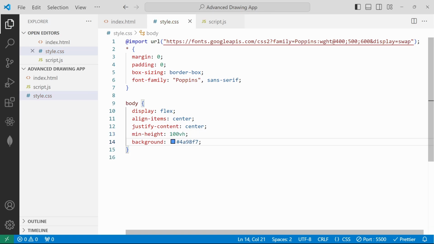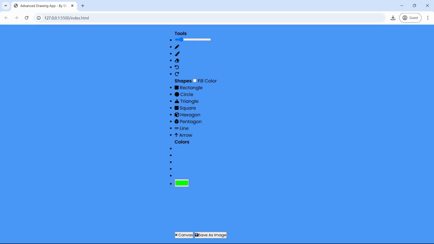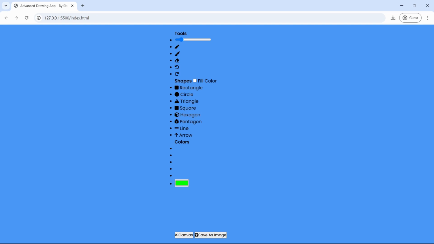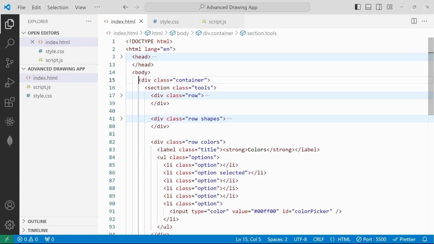If I save and go to the browser, here we can see the content is placed into the center of the screen with the help of display flex and align items center, and the background is set as blue color. Next thing, we'll add the styles to this div with the help of class. Why? Because here we have added div in many places. This will affect all the divs.